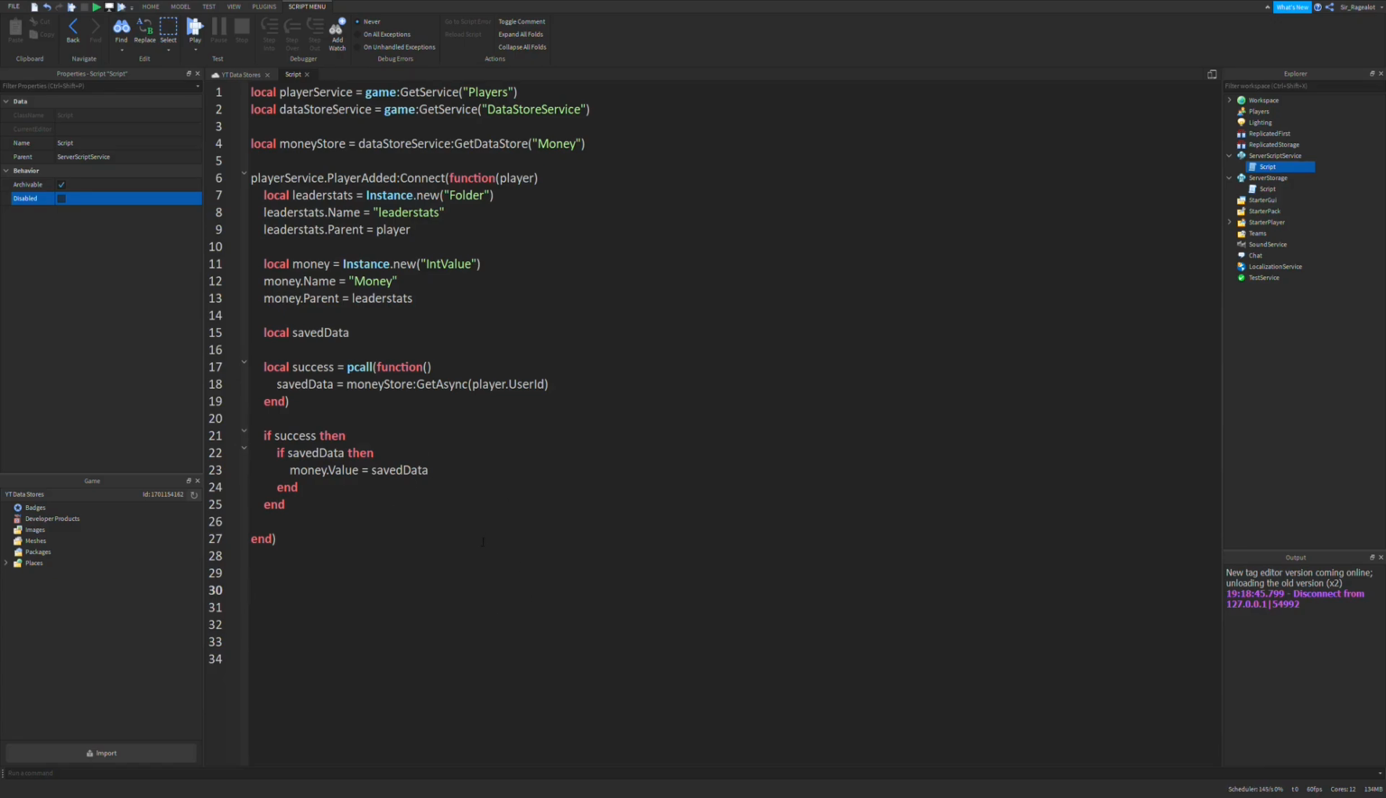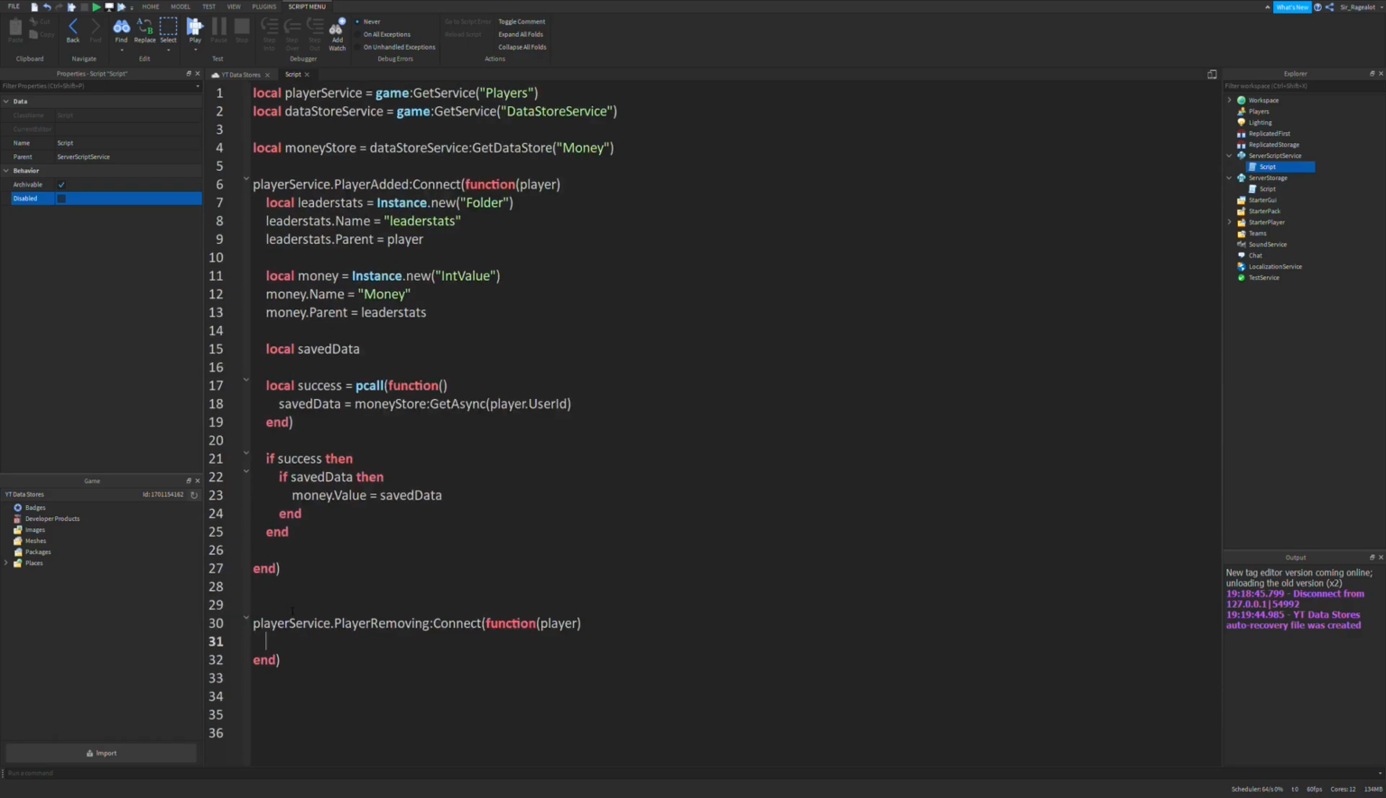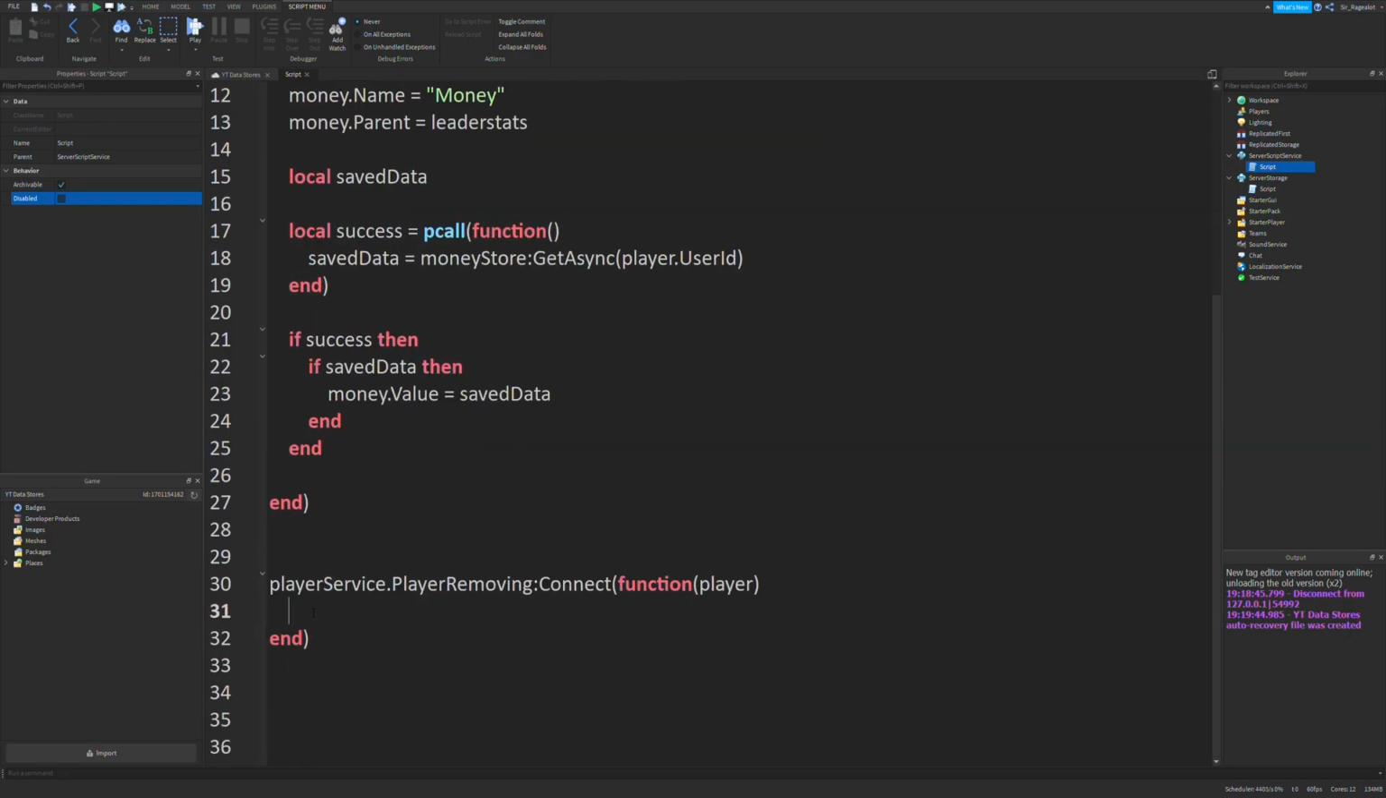So the next thing we actually have to do is save the player's data when they leave, and that is actually pretty simple. So we're going to do player service dot player removing, which is an event that fires whenever the player leaves the game. And we're going to connect a function to it. And this function takes one parameter, which is the player, just like the player added event up here.